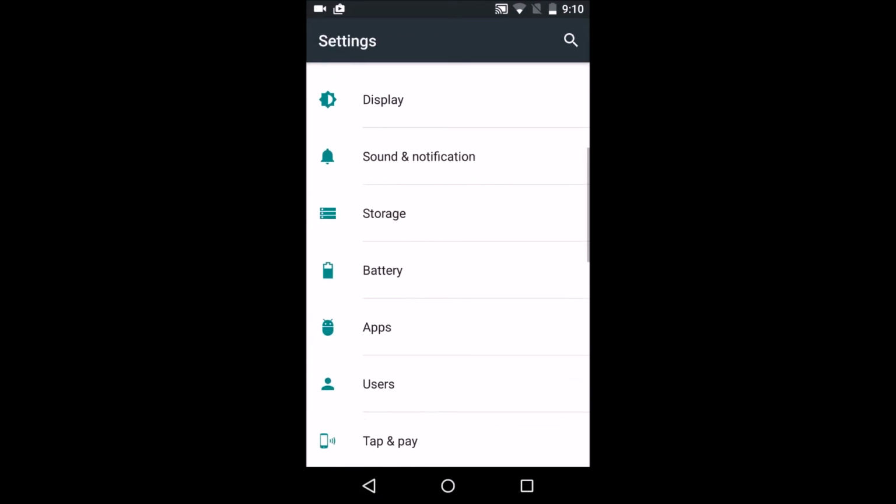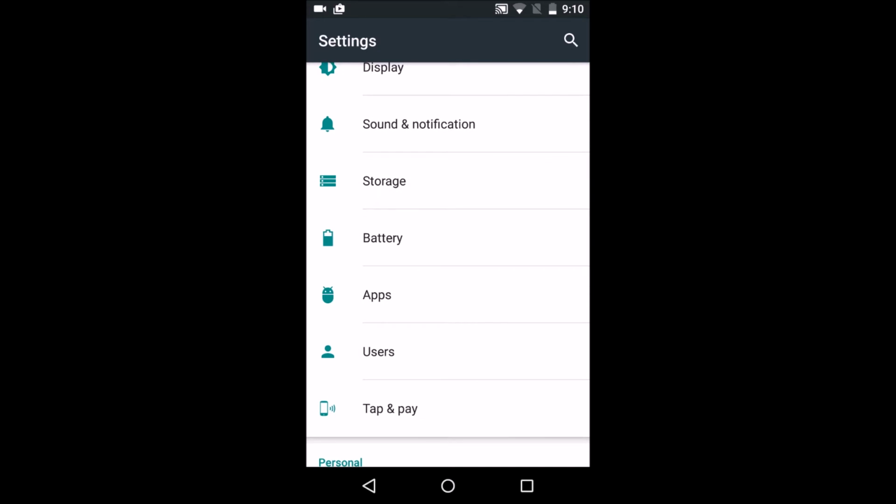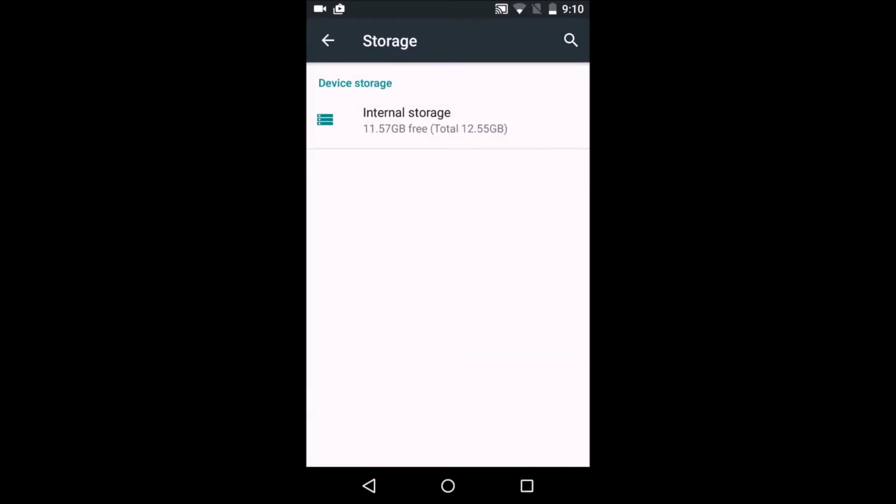Display has nothing new. Sound and notification. I'm not sure if it has new notification sounds, but I'm gonna play with this later. Oh, the storage panel has had a refresh.